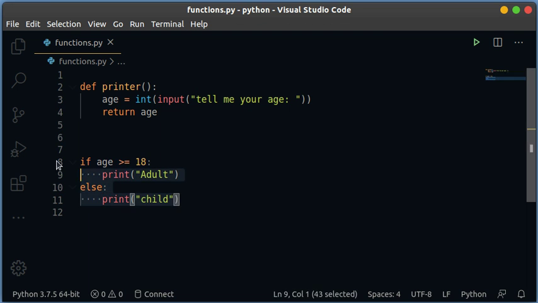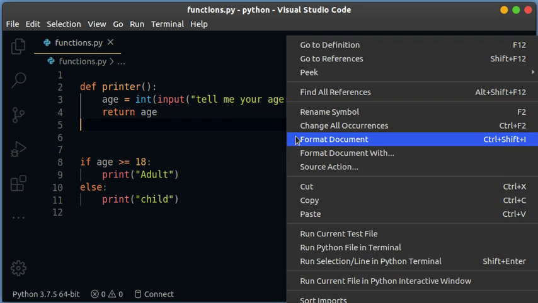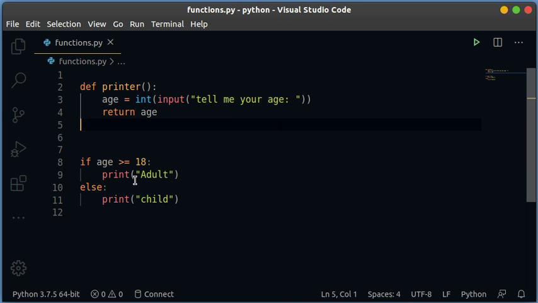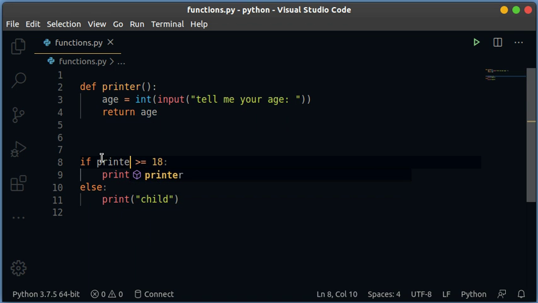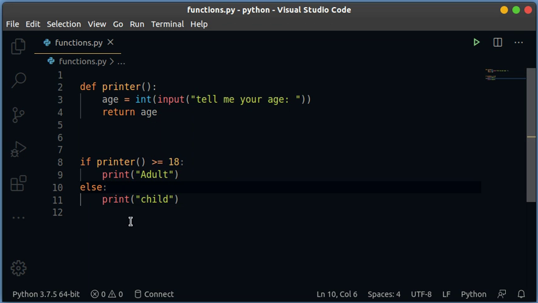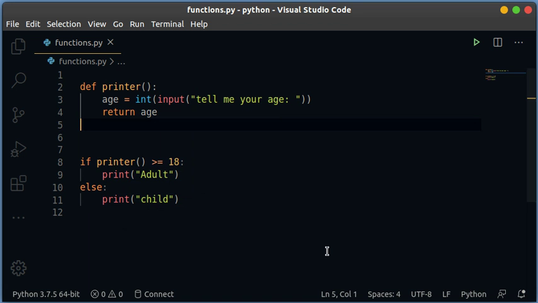Again, you have already gone over if conditionals and else, so if you haven't watched that tutorial, you can refer back to this series. We have done it. So let's run the program. If you run this right now, it will give us an error. This function printer is going to return to you the age, and we are checking if that age is greater than 18. So in here we are supposed to call our printer function. It returns to us the age, and then we check if the age is greater than or equal to 18. We say adult, or else we print child.